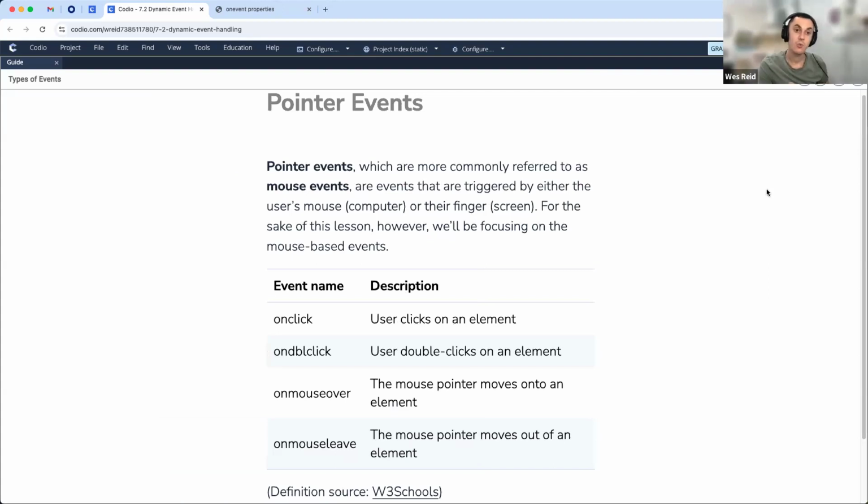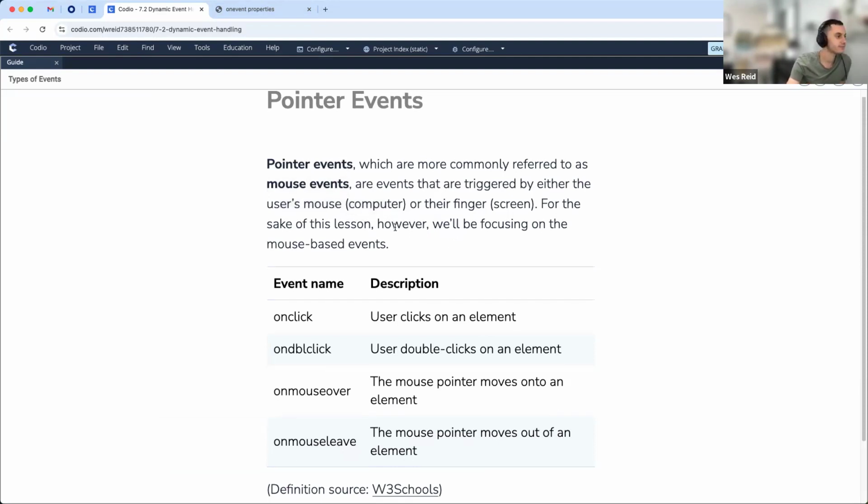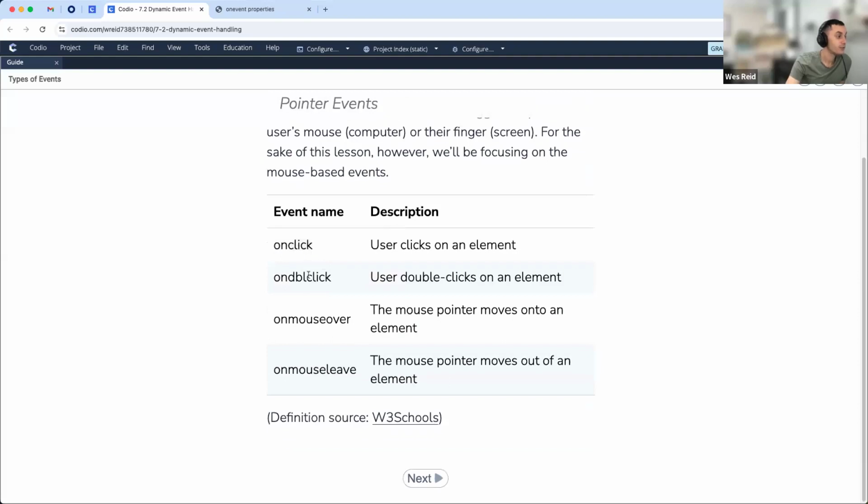So we talked about click. That is one interaction that can happen, a pretty common one. Another set of common events are what are called pointer events. They're commonly referred to as mouse events because often we're thinking about them as a computer mouse, but it could be something like your finger touching a screen, like on an iPad. So here are a few of the different event names. There's more than just this, but some of the most common. We have onclick, ondblclick, which looks a little weird but it's dblclick, onmouseover, mouseleave.